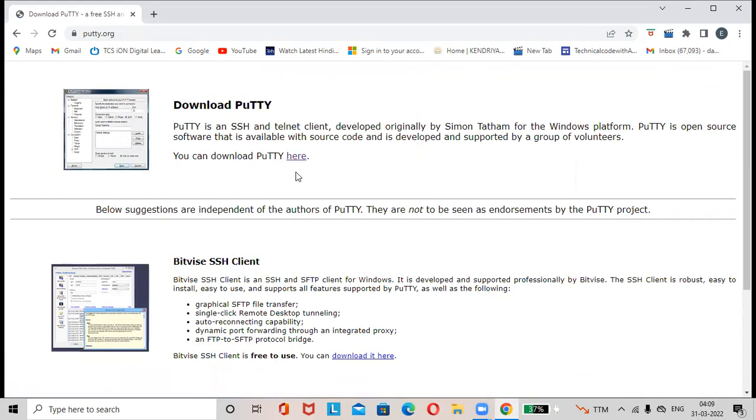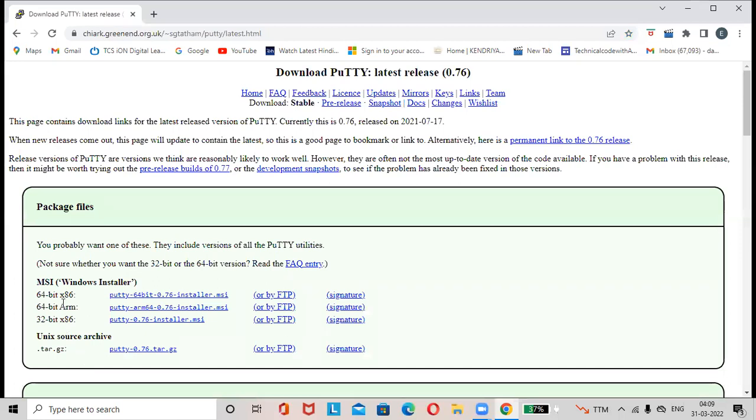Then download PuTTY. You can download PuTTY here. Click on here. Then 64-bit PuTTY. If your operating system is 64-bit, then select this. If your operating system is 32-bit, select this option. So, I am selecting 64-bit.